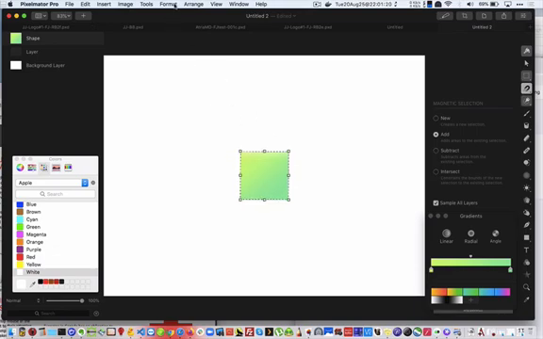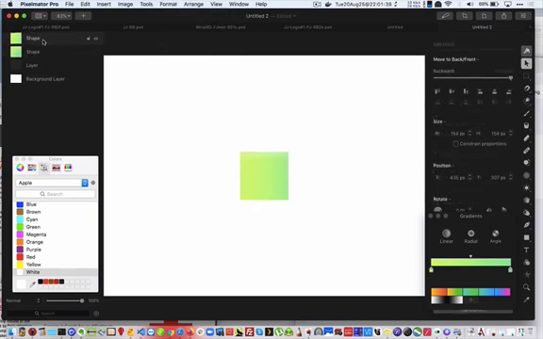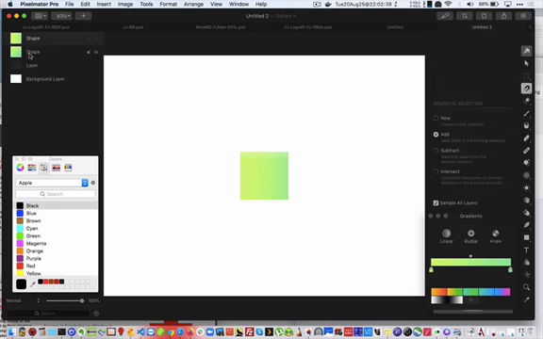You can then also come up to format, and if you go to the bottom you can actually change that into a shape. So you're converting the selection into a shape. That becomes a whole new shape in a layer. And you can do whatever you would normally do. You can also hide these layers and unhide them as you want.